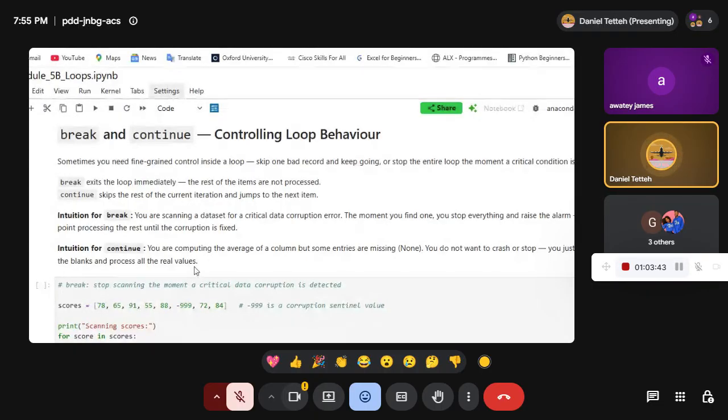Okay, so break and continue are behaviors within the while loop, and they are exclusive to the while loop. That means that I think you cannot use them in a for loop. The break statement says, for instance, you are scanning a data set for a critical data corruption. The moment you find one, you stop everything and raise an alarm. There is no point processing the rest until the corruption is fixed.